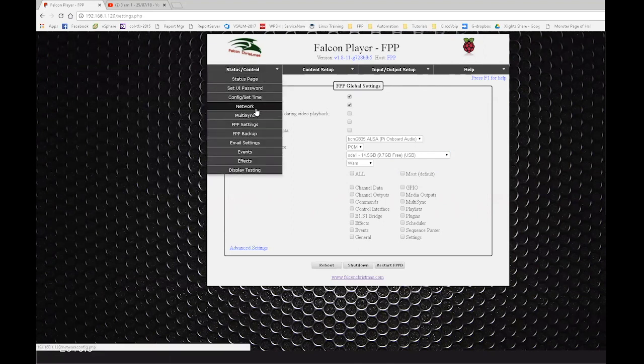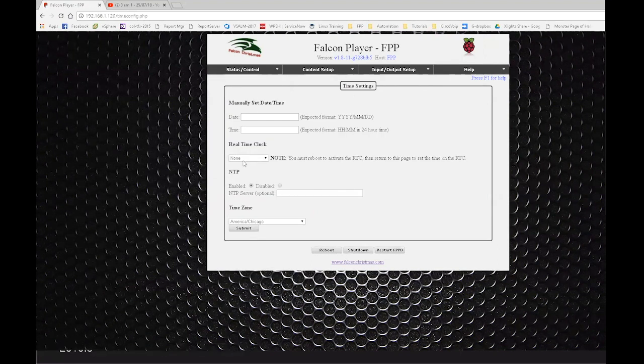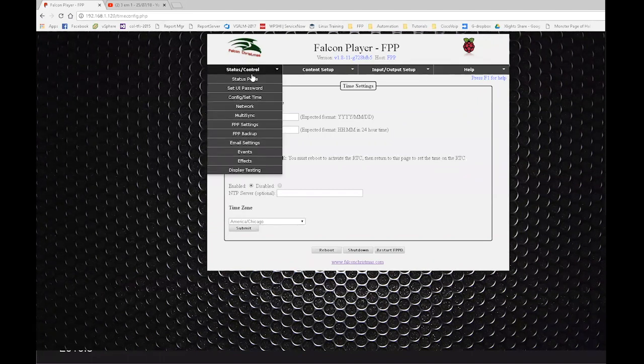The other thing you'll do is go in and set your time. If you have a Pi cap or some sort of a clock daughter board, you can set that here and tell it which type of clock you have. This way the Pi will keep time, because there is no clock chip on a Pi. In my instance, I've set this up for NTP, which goes out and checks the internet for time. And I set my time zone to the Midwest, America, Chicago.